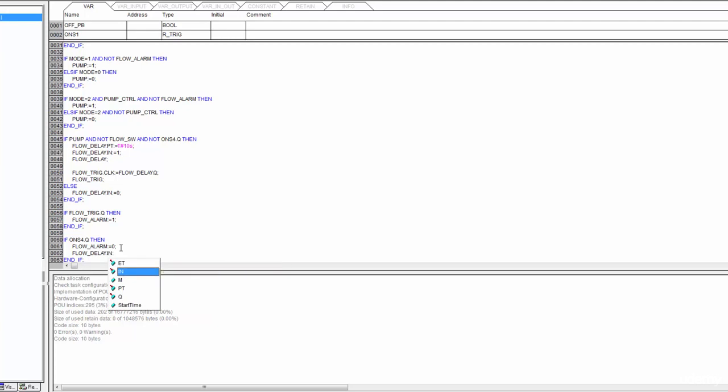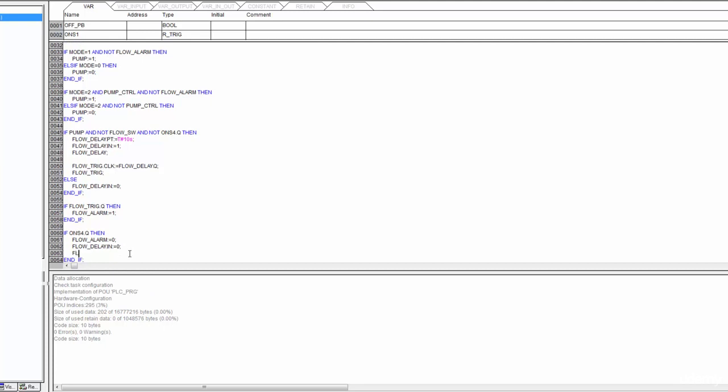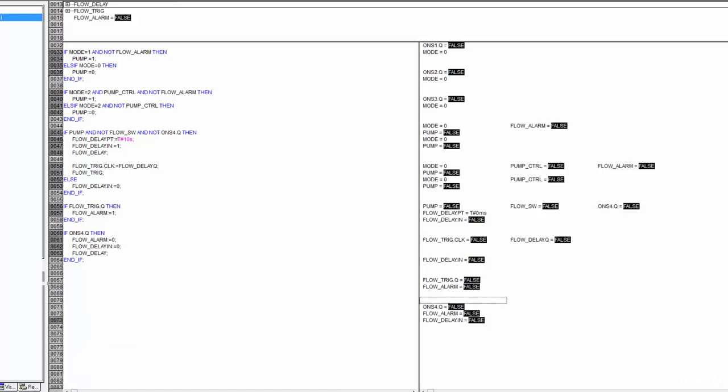.in := 0. So I want to make sure to just force that timer into a de-energized position. And then I need to update my timer one more time. So I'll just type flow_delay. And let's see how that works. So that might do it. We're back online and we're back into run mode.